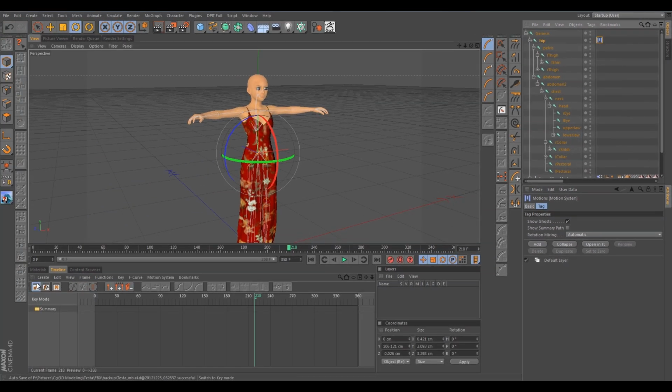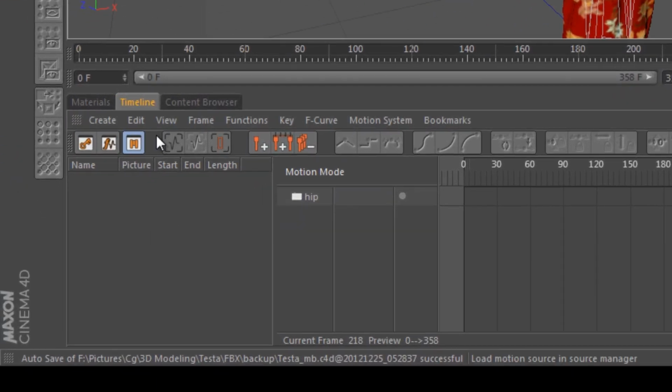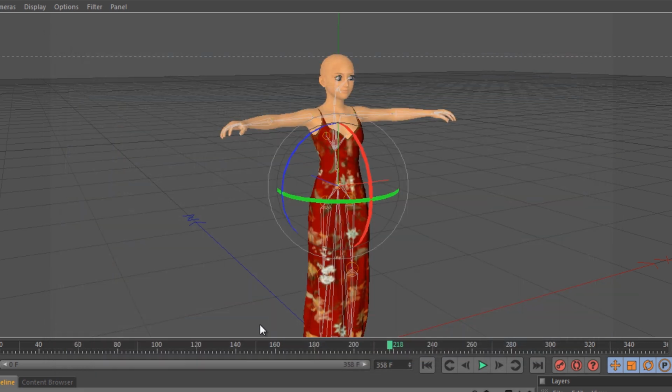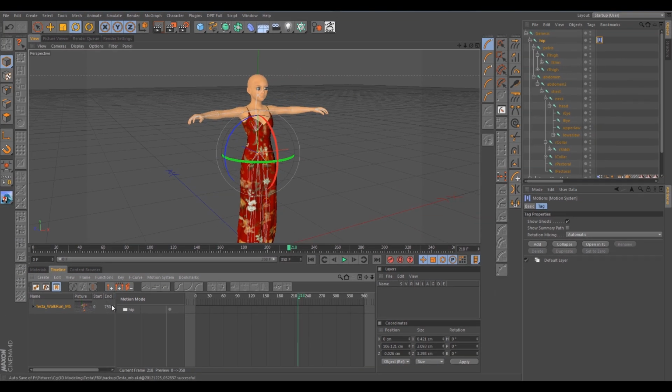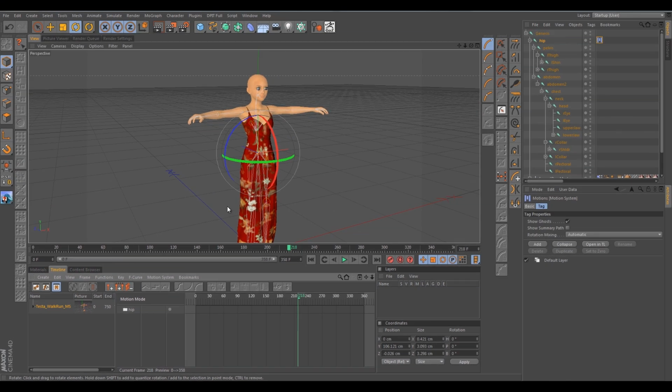we can go into our timeline, go into motion mode, and now we can load a motion source. We can load this motion source that we saved from the MotionBuilder file. And now we've got our motion source back. Now, if we want her to match this motion to start animating, all we have to do is drag the motion source to our timeline.